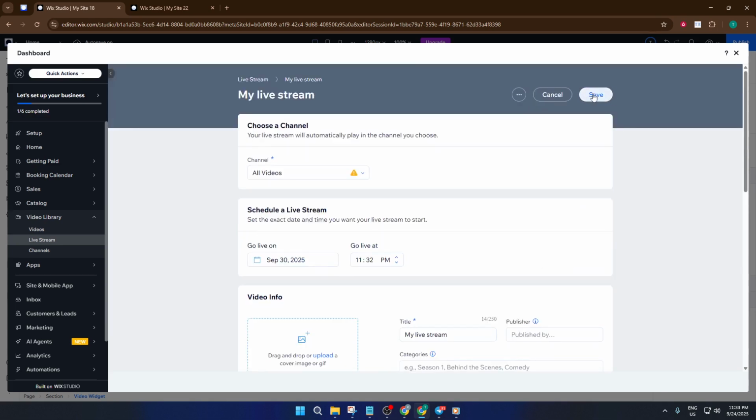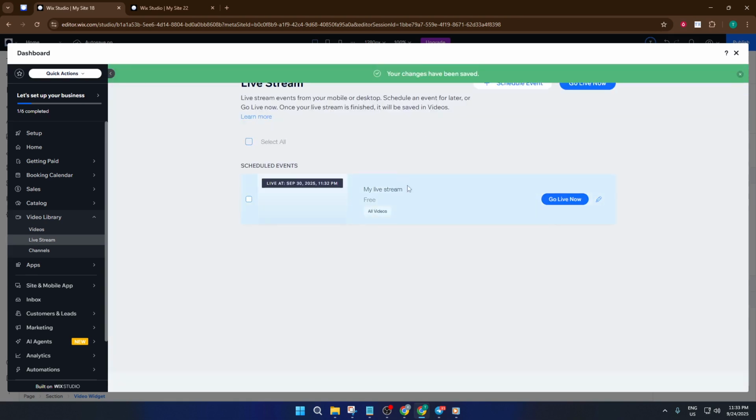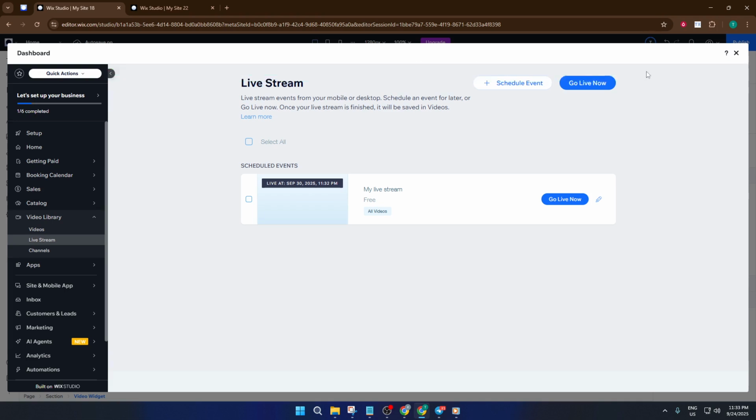You're almost there. The final step is connecting your stream to an encoder. Wix will provide you with a server URL and a stream key. These are essential. Just copy and paste them into your encoder setup, like OBS or Streamlabs. When you're ready, hit Start Streaming in your encoder, and you'll be live on your Wix site. That's it. You've set up a professional-style live stream right on Wix.